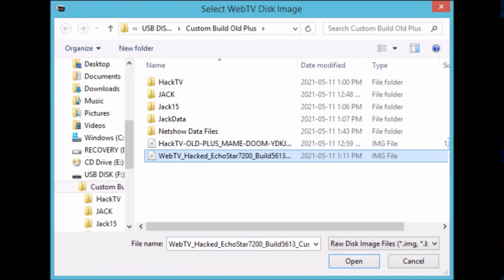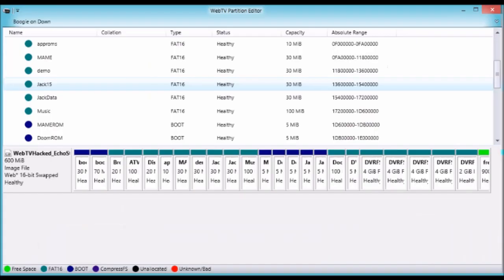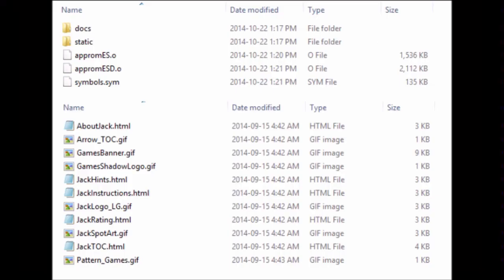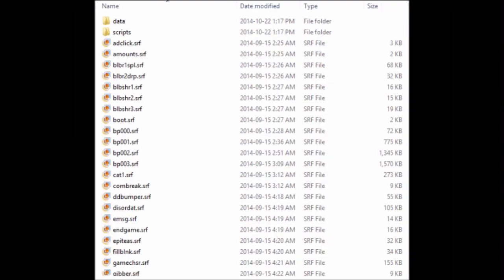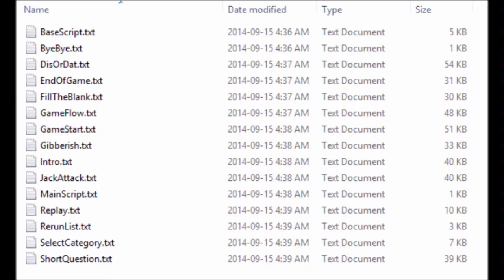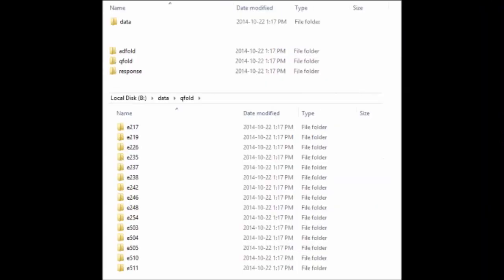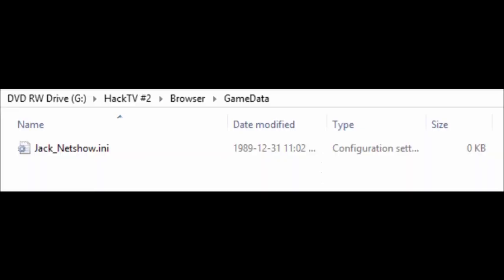Next is the hacked Echo Star 7200 unit. Now, there were two files inside, Jack 15 and Jack Data. For Jack 15, there was docs, which at the bottom is for the files for the WebTV, and for static, the files. Here's what the files look like, but they also included scripts inside the folder as well. And Jack Data is just data: the AD folds, the Q folds, and the response. And for some reason, the INI file was located in the browser game data instead of inside the Jack Data. Now, I checked and it was blank, which we'll get to later.